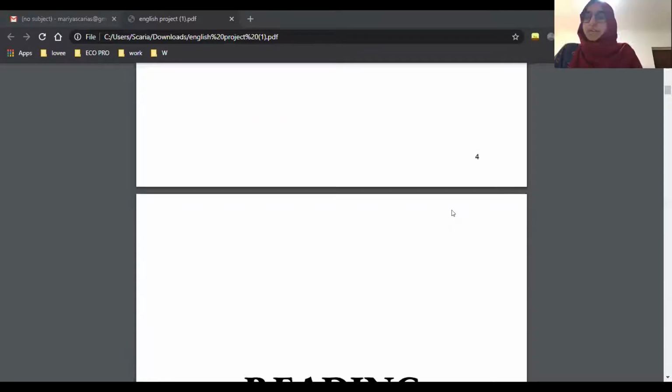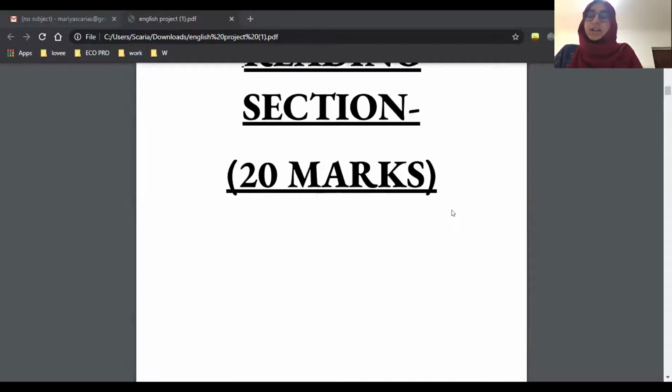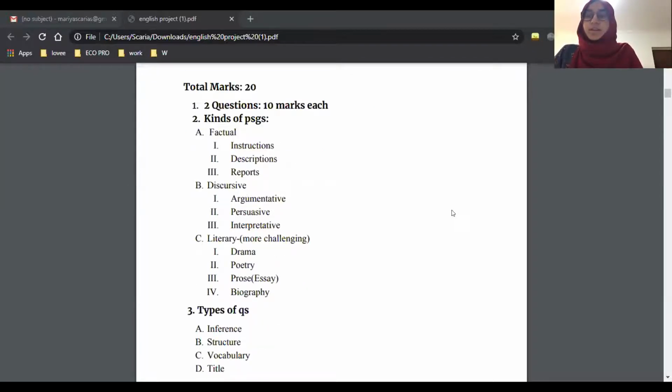I'm going to talk about the reading section of this project. Reading helps in cultivating communication, critical and creative thinking, and problem-solving skills among the students. For this, CBSE has included a reading section which covers 20 marks of the paper, and it is also an easy scoring section.